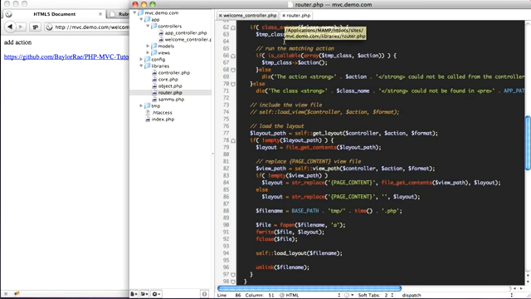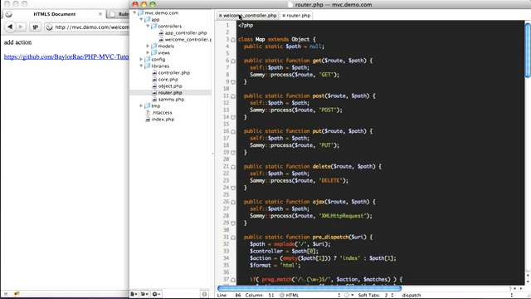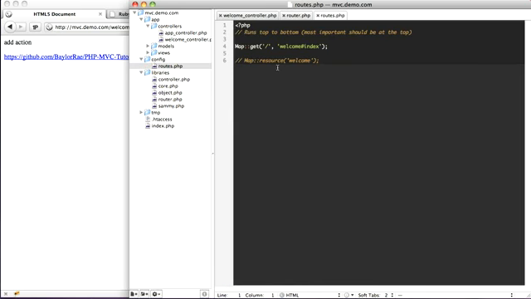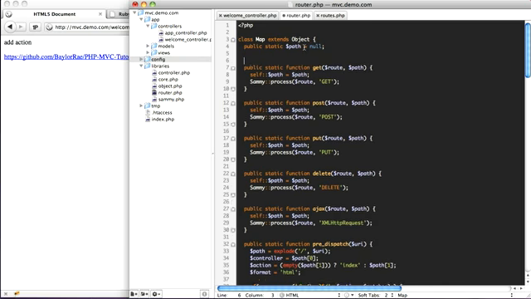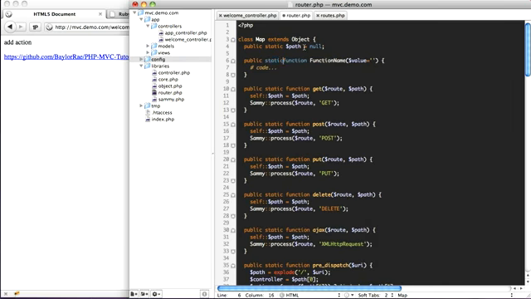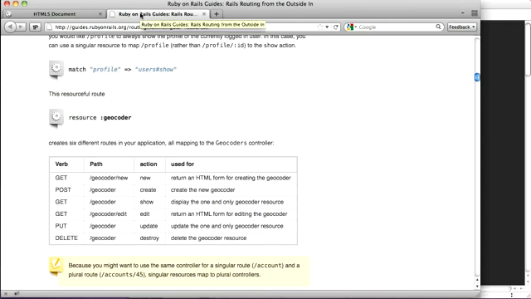Okay, so first of all, let's go to our routes and uncomment this line so we get our resource. We're also going to create a new static function or method called resource, and we're going to pass in our controller. That sets us up, and now we can go ahead and map out some resources.